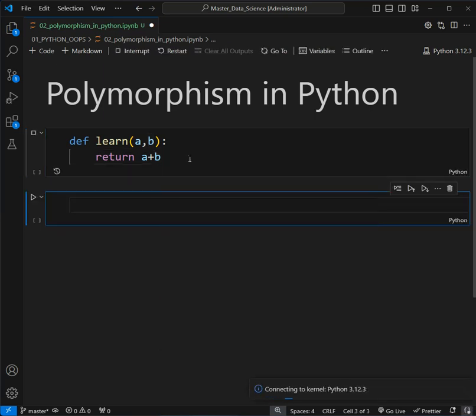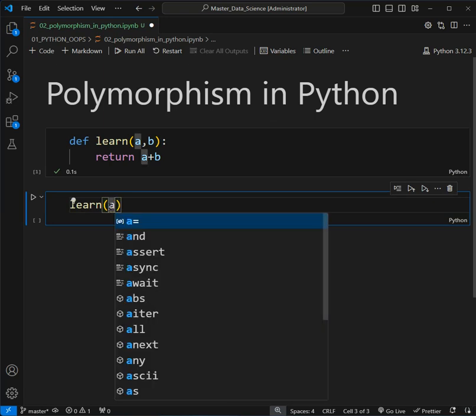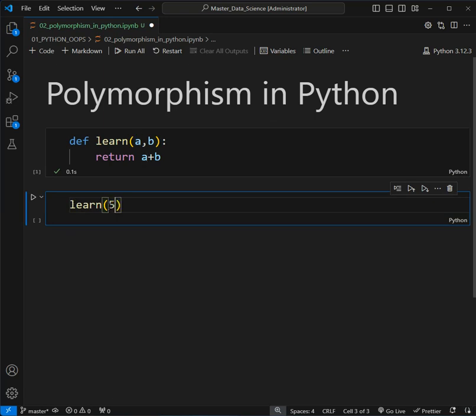Let me execute it, and it executes successfully. Now let me call this function. We have to call our function with the name of the function, and pass the arguments for the two parameters. Let me take 5 comma 6.